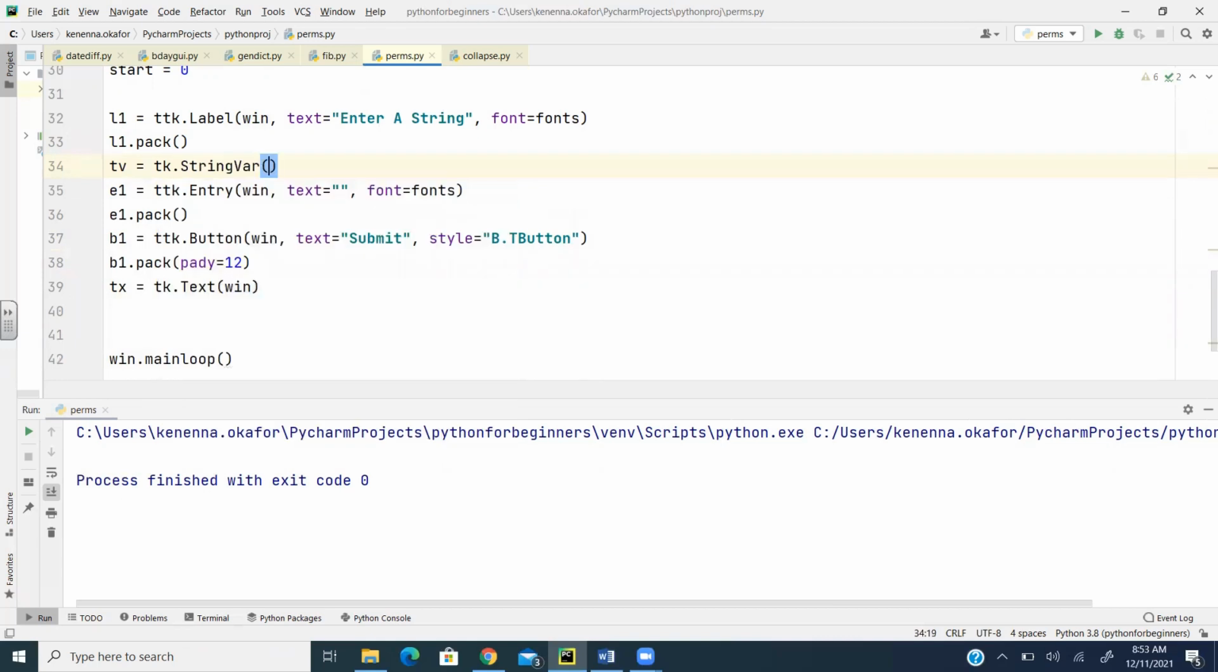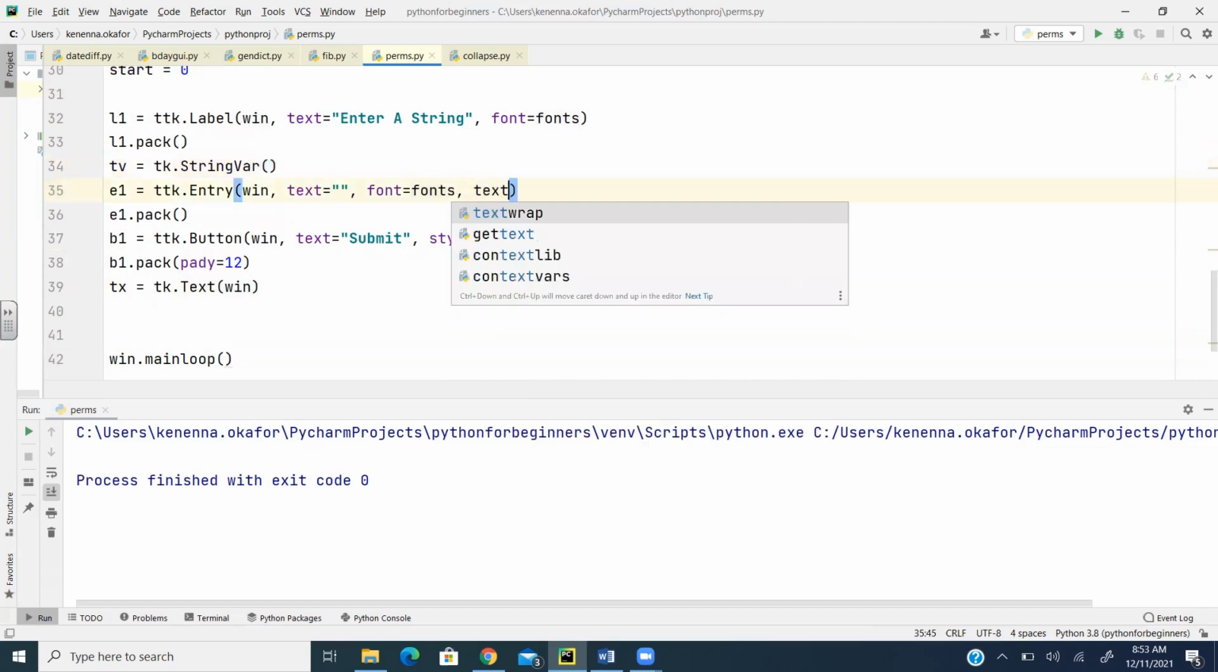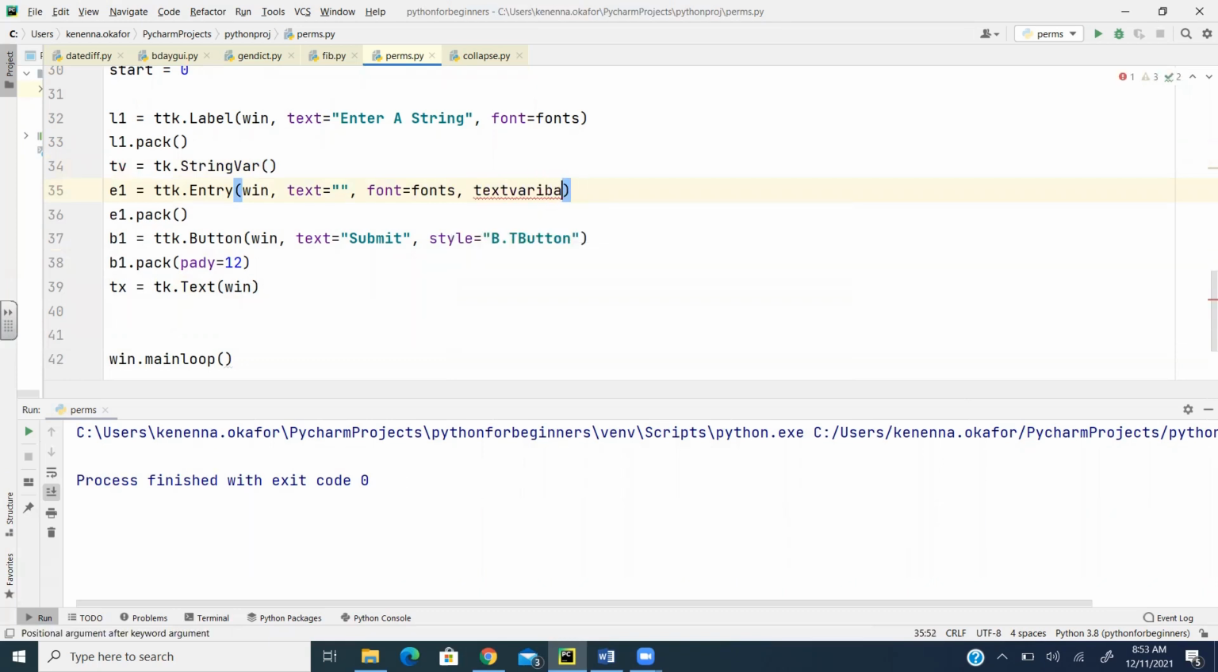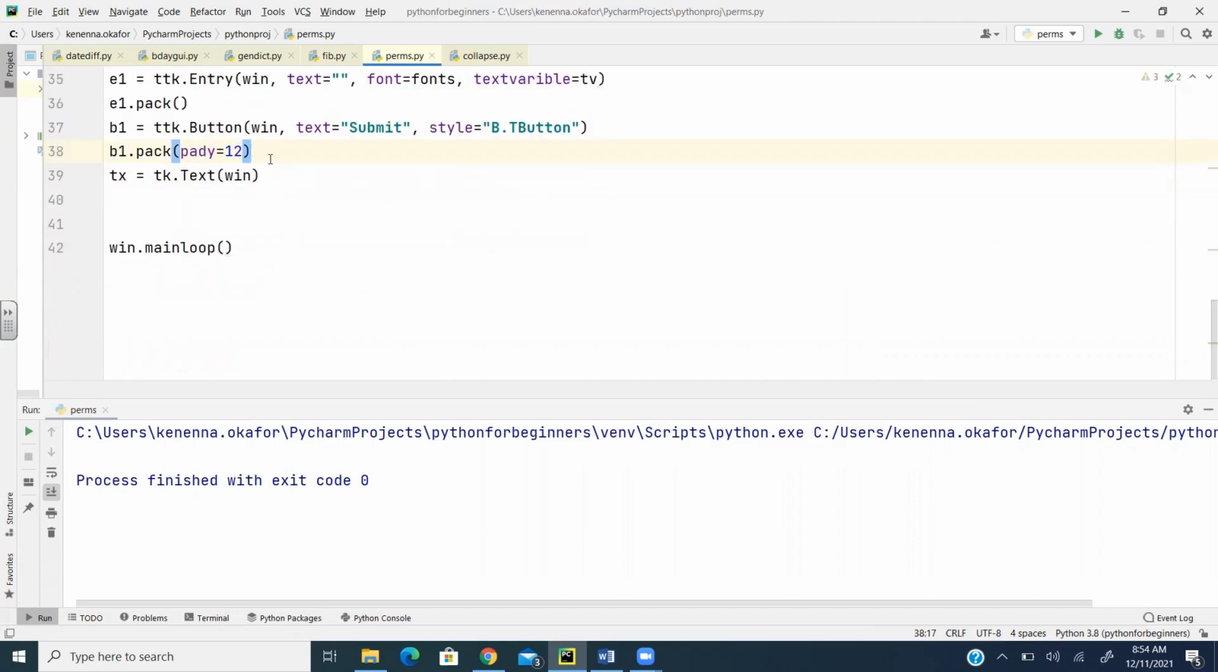And get it from Tkinter's StringVar method, right? That's just it. TV, and I'll set the variable name. So text variable becomes TV. So that's what I'm going to use at the end of the day to get the input from the user. All right. So guys, I've just created this text area.